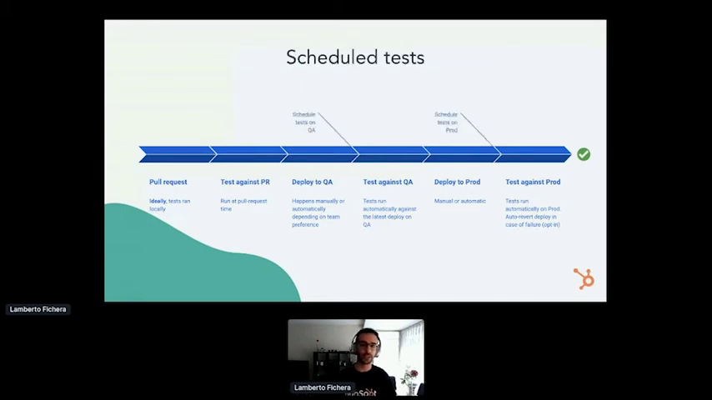In addition, we also schedule tests. We run them on a schedule, both on QA and prod, and that is to make sure that a change in the APIs, for example, or a change in an external system that your app interacts with doesn't cause any downtime.